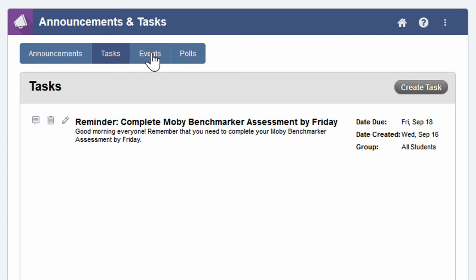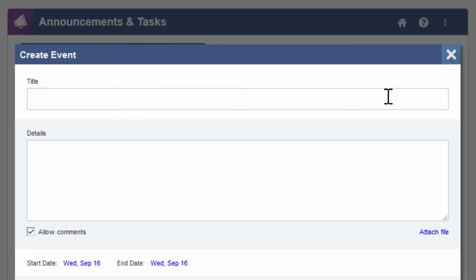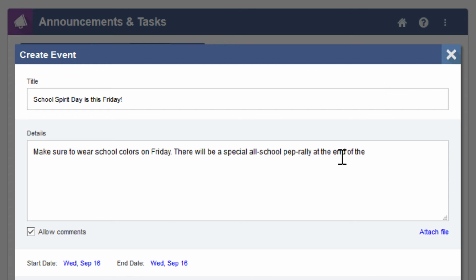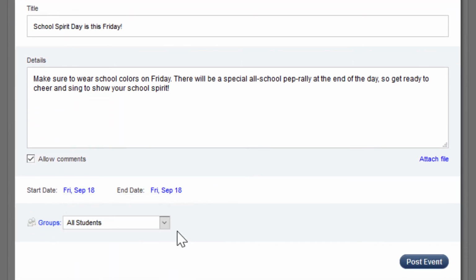Next, you can create an event by clicking on Events and then click Create Event. Events are a useful tool to inform students about the happenings in the classroom, online, or even school-wide events and important dates. Here, you can enter a title for the event and a description. Again, you can choose whether to include comments from the entire class, what date the event will start and end, and what groups or classes will receive the announcement.